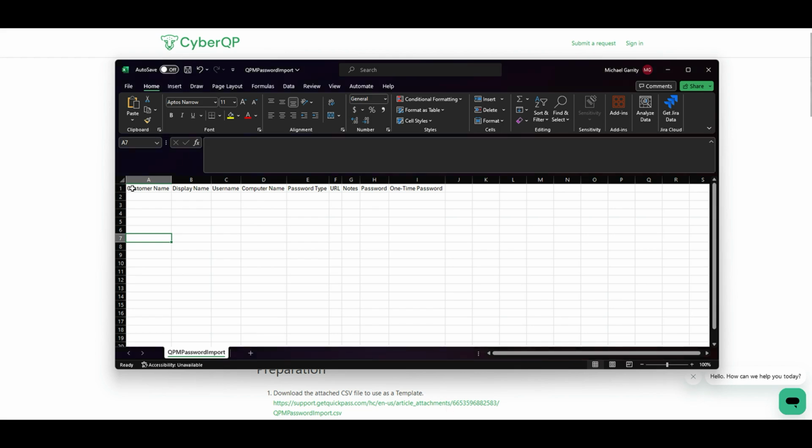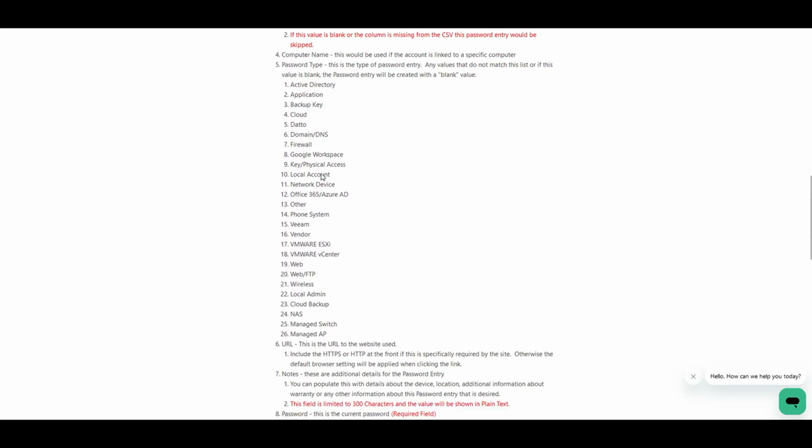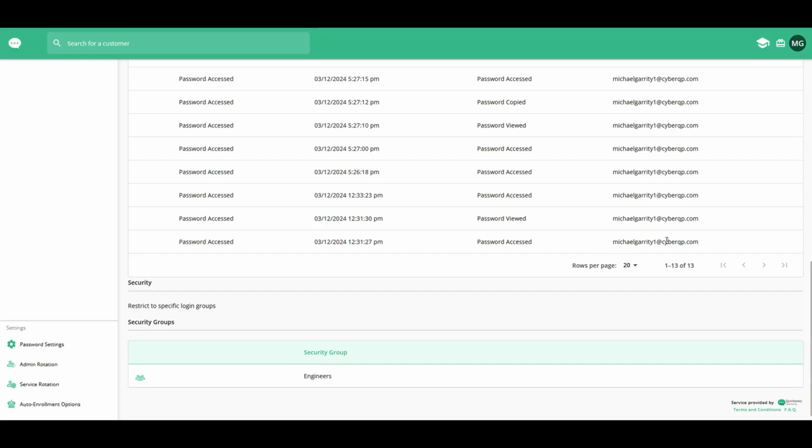Here's a quick look at the template with all the different fields. In that same knowledge base article, we do provide you all the directions on how to perform this upload. That completes the lesson on the CyberQP Technician Vault.